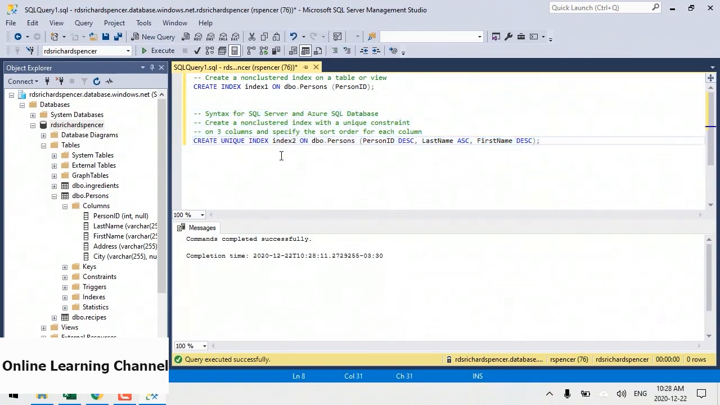So basically now, anyone who pulls back any data on persons is going to use that index to pull it back using those 3 columns: person ID descending, last name ascending, and first name descending. So that would be a non-clustered index with a unique constraint.